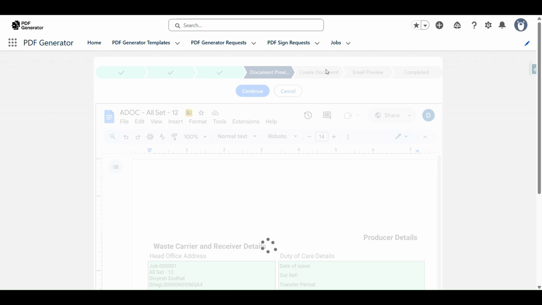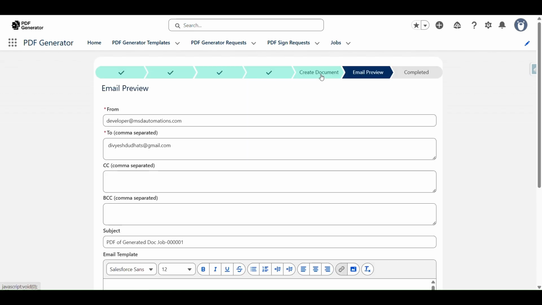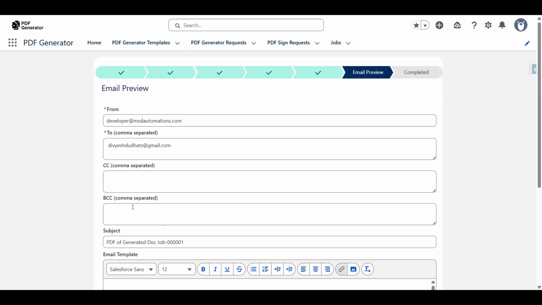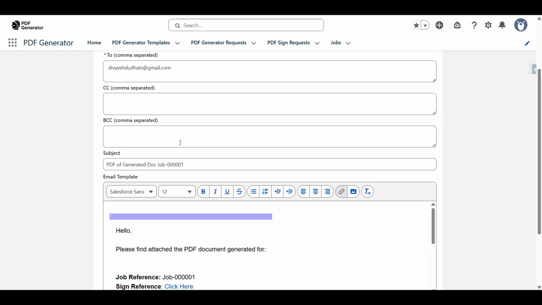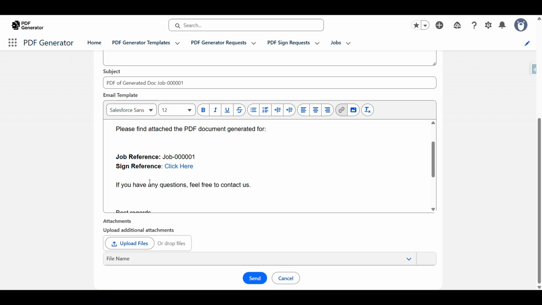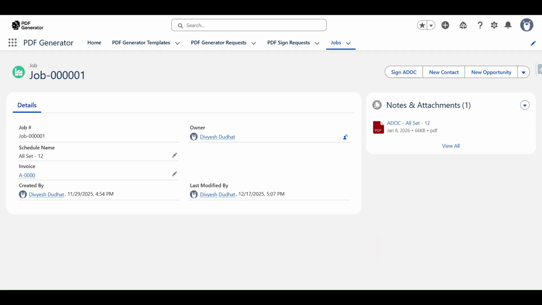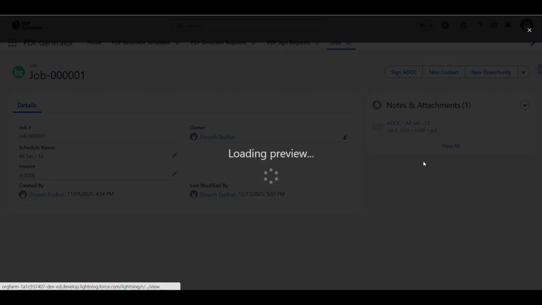So it will create the document, and whatever option we selected, like attach to the record or attach to the email, it will do. So this is the from address we mentioned, this is the to address we mentioned, and this is the sign link it generated. Once we send this as an email, the customer receives the email and can also see that sign link, and this document gets attached to the record. For now, I'm going to open the sign link so we can sign it.